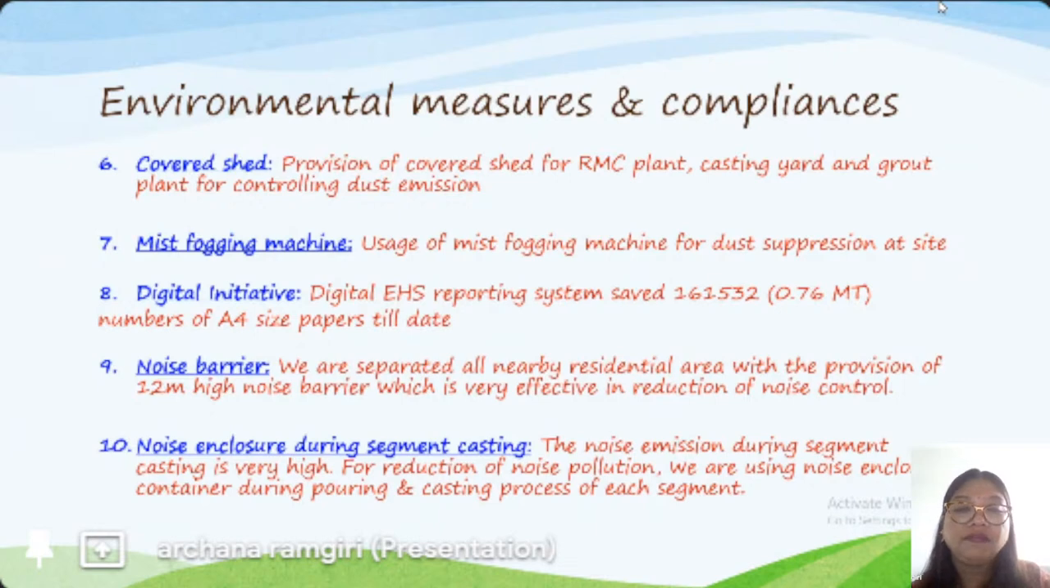Noise barrier: we have separated all nearby residential areas with the provision of a 12 meter high noise barrier, which is very effective in noise reduction. Noise enclosure during segment casting: the noise emission during segment casting is very high. For reduction of noise pollution, we are using a noise enclosure container during the pouring and casting process of each segment.